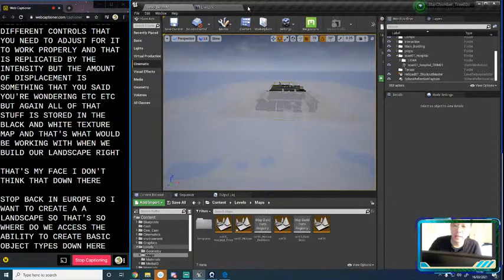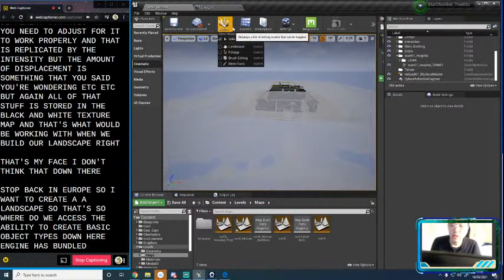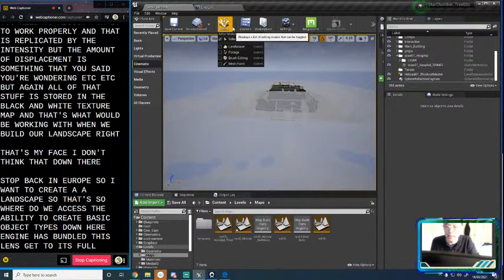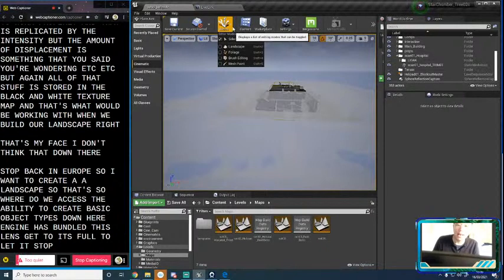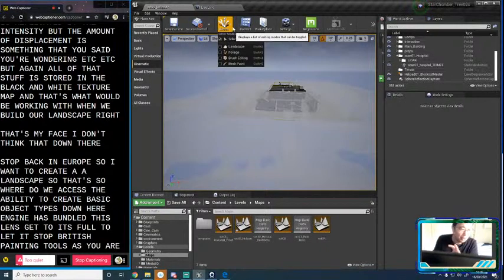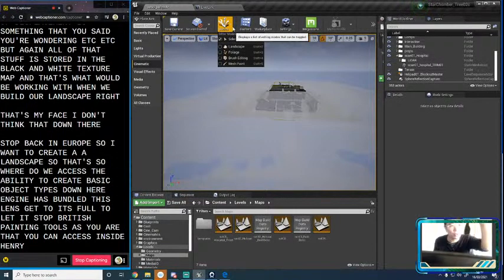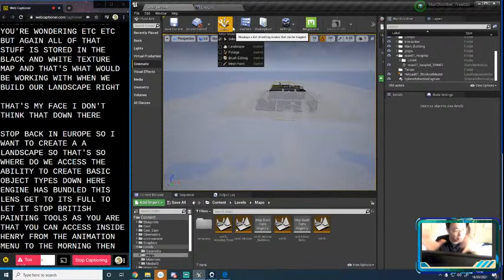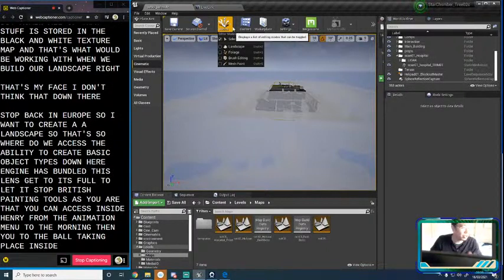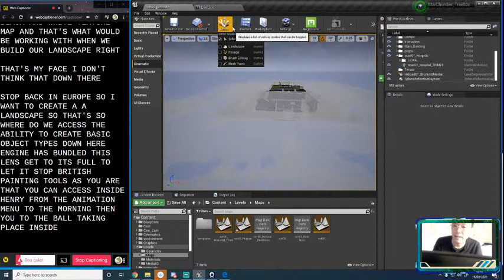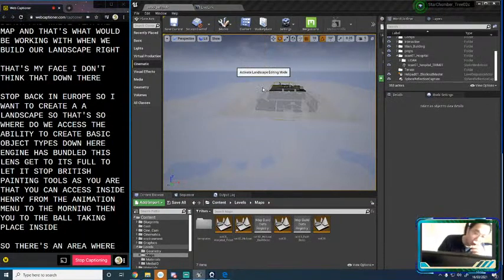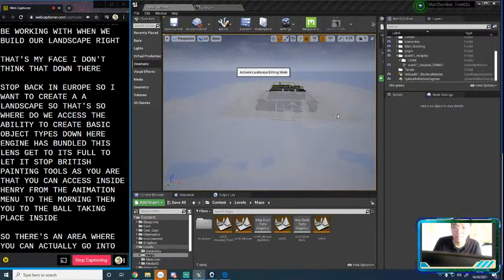Well, Unreal Engine has bundled its landscape tool, its foliage tool, and its vertex painting tools as separate UI that you can access inside of Unreal. So if you're inside of Maya, you know how I showed you can flip from the animation menu to the modeling menu to the rendering menu set. It's all taking place inside of Maya. You're just changing the UI a little bit, kind of like that, right? So there's an area where you can actually go into landscape mode.